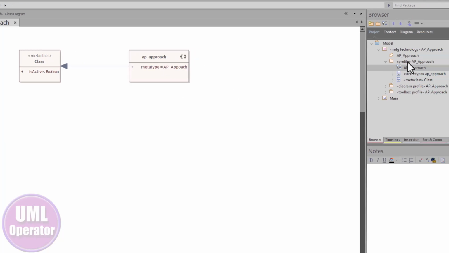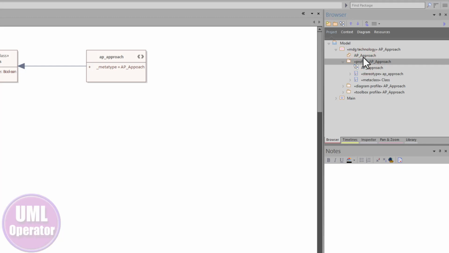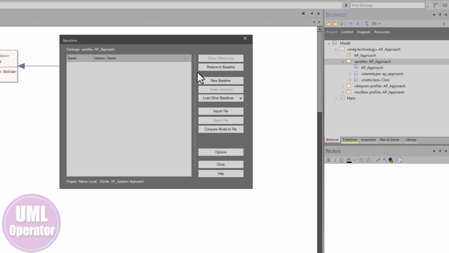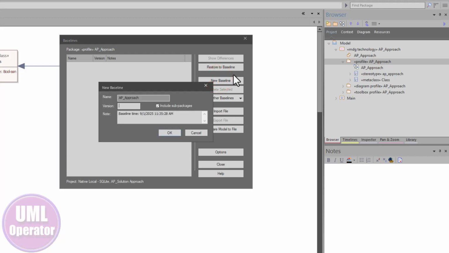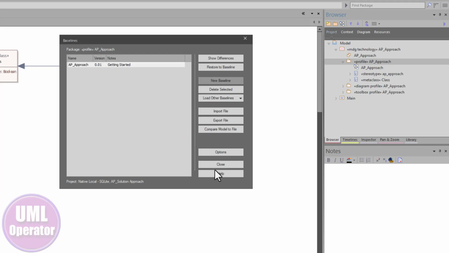I want to baseline this to create a version of just the profile namespace. Control-Alt-B, bring this up. We're going to go to a new baseline. It's going to be 01, and I'm just going to say getting started. Put anything you want there. Leave the date and timestamp in there if you want. There we go. We got a baseline.